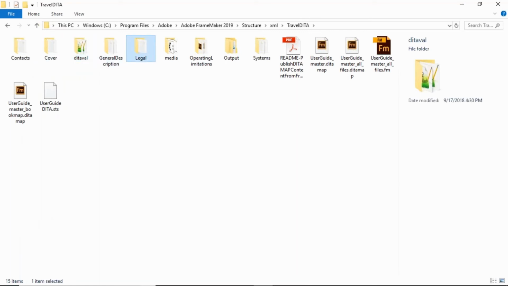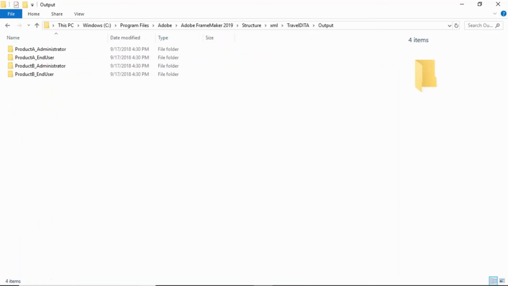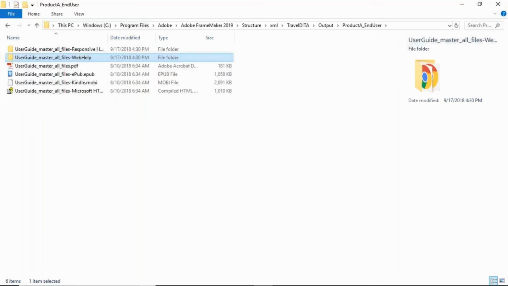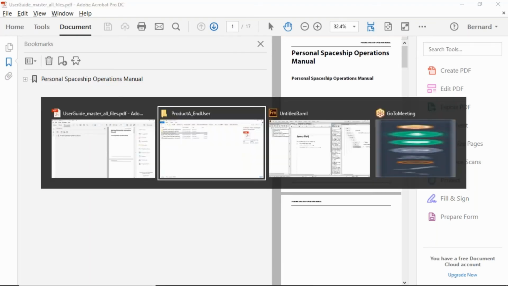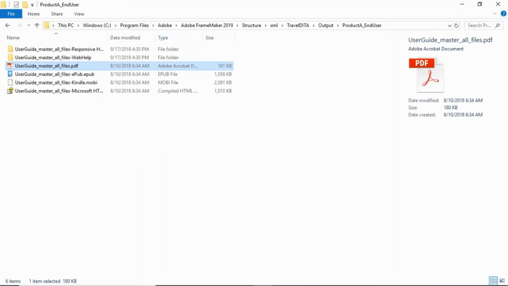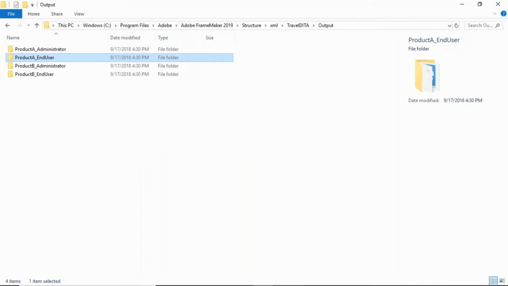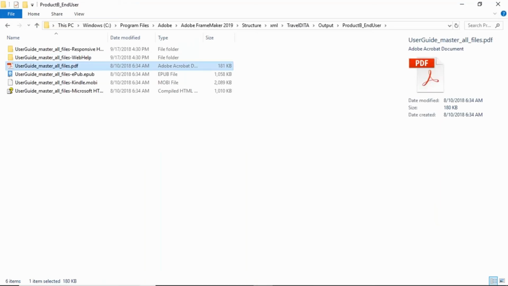The travel DITA folder has this output location, and within it, it has all of this. Product A for the admin and the end user, product B for the admin and the end user. So if I'm going with my product A for the end user, I have a PDF document. This is all created from one set of DITA materials, and it's just publish, publish, publish. So this one's a PDF. I'm going to switch over. That is my product A end user. I'm going to go to my product B end user and open the same thing.